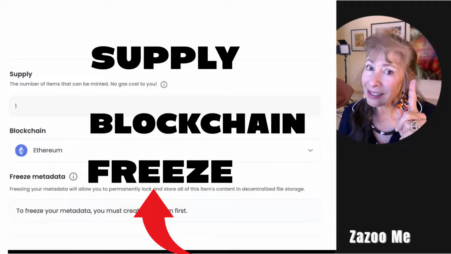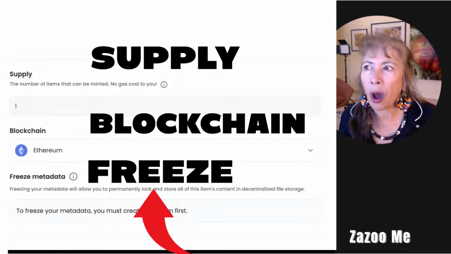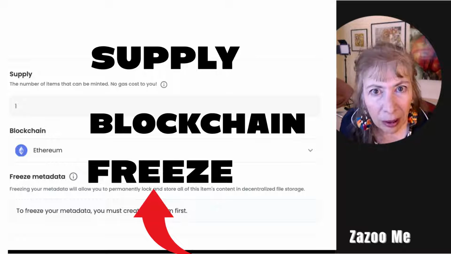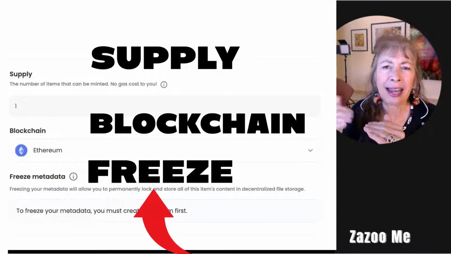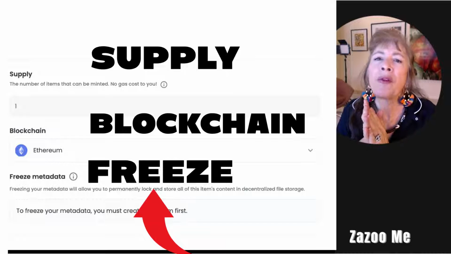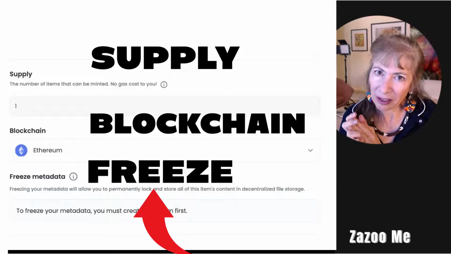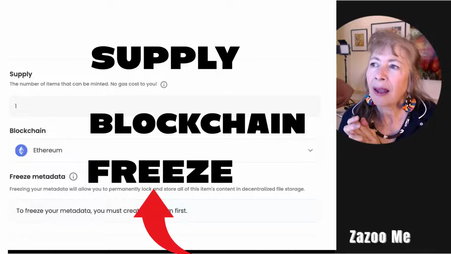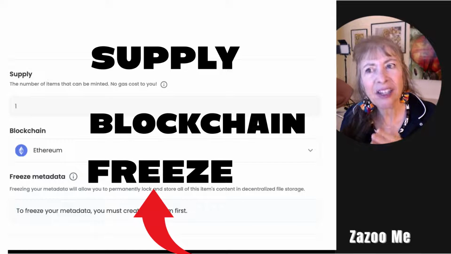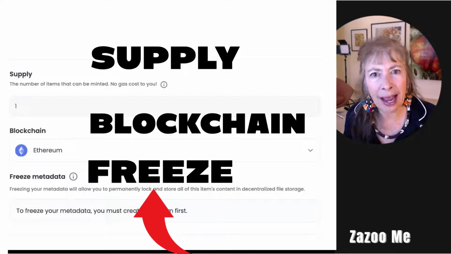Now, that's kind of scary, right? Because what if you made a mistake? What if there's a typo? What if you put the wrong color in? What if you did upper case and you meant to do all lowercase? What if, right? So before you freeze anything forever on the blockchain and pay money to do that, don't, okay? Make sure everything is right. Edit, and look again and edit.